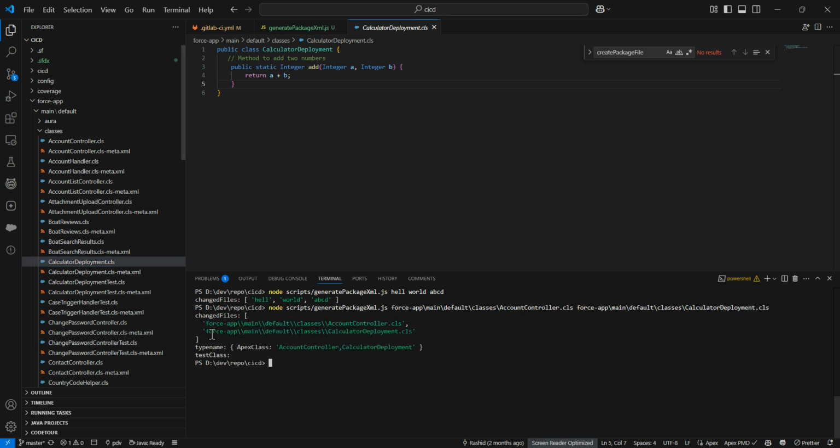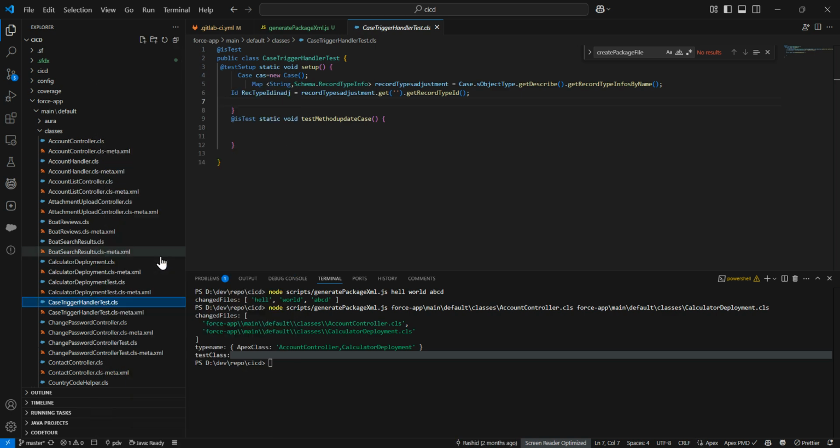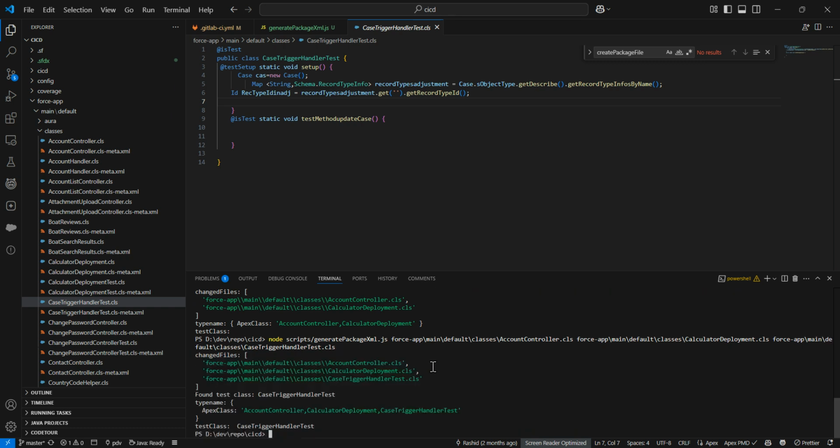Now if you run it, you can see the file changes which we made in two files, and these are Apex classes. This is the name of the Apex class, and if you notice, the test class is blank right now. Coming to this, suppose I choose any of the test classes. Let's just take a space and paste it. Now see, these are all the classes in the nodes, and there is a test class also.